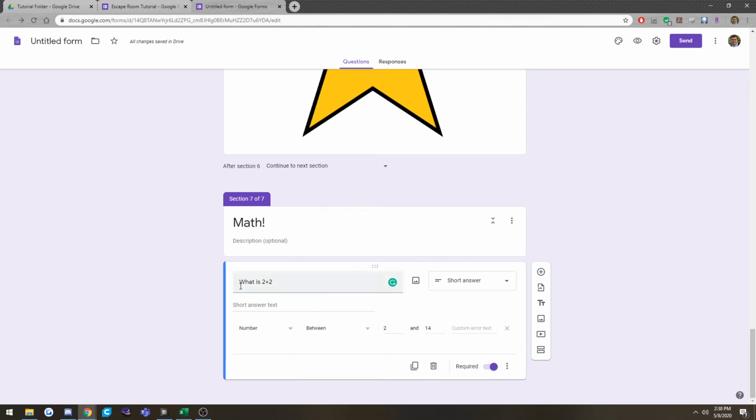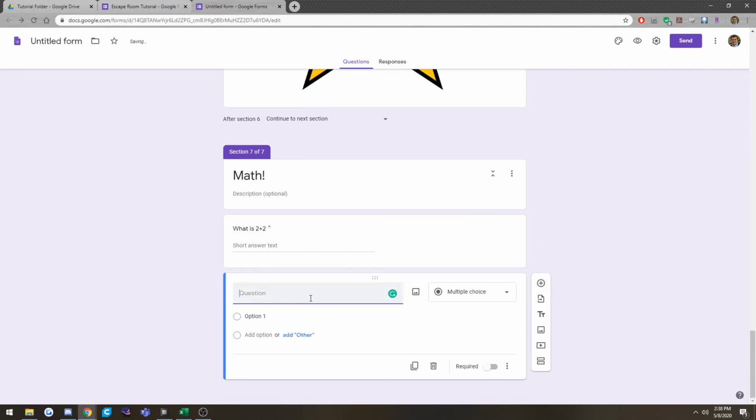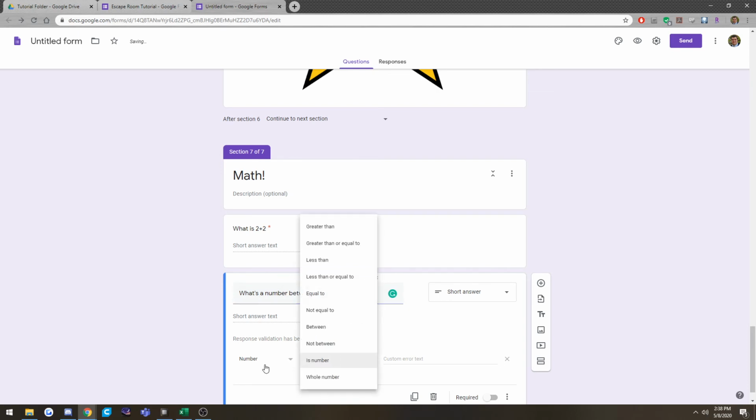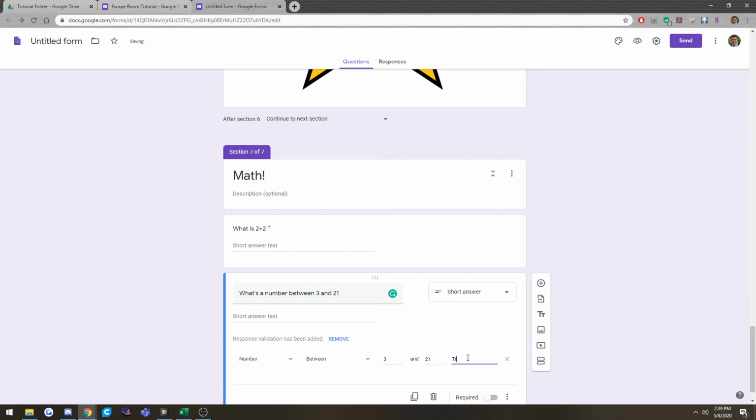For this particular type of question, what is 2 plus 2? I'm going to click equals to 4, and my custom text is going to be, you're wrong. Not very positive message there, but you know, it's 2 plus 2, come on. And then we'll throw in another one just for fun. Let's say, what's a number between 3 and 21? So number between 3 and 21. Try again.